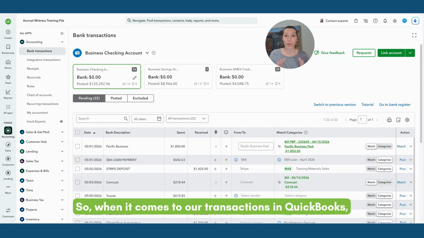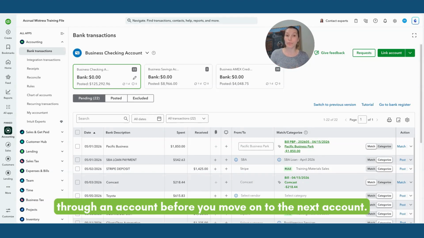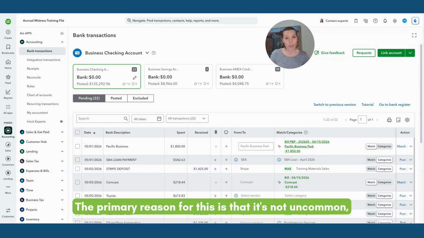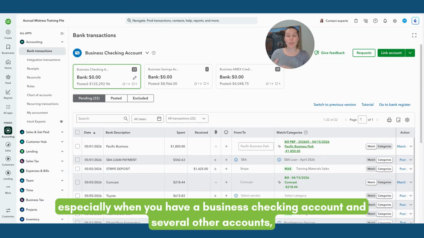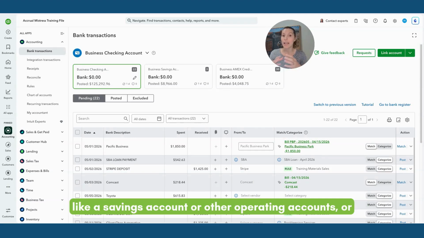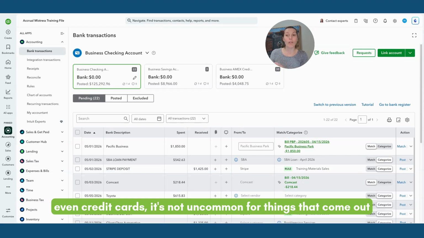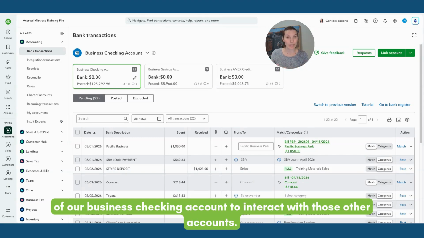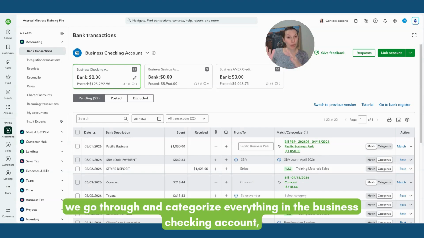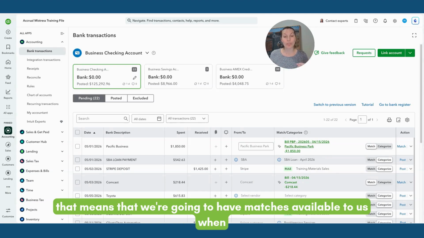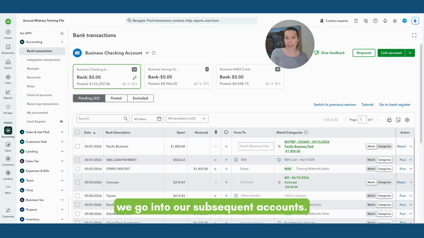So when it comes to our transactions in QuickBooks, there are a few things that I recommend doing. First, I recommend working end to end through an account before you move on to the next account. The primary reason for this is that it's not uncommon, especially when you have a business checking account and several other accounts like a savings account or other operating accounts or even credit cards, for things that come out of our business checking account to interact with those other accounts. And if we map it all correctly when we go through and categorize everything in the business checking account, that means that we're going to have matches available to us when we go into our subsequent accounts.